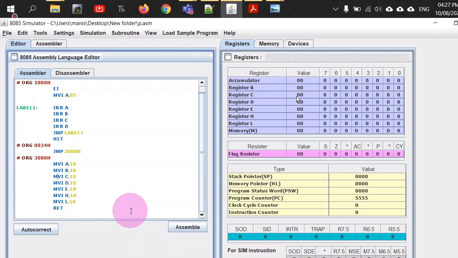Now I need to initiate a hardware interrupt. And that should be RST 6.5, because only for that I have written the interrupt service routine, which starts at location 0034. And there we have written a jump statement, so it will jump to 3000 and execute this code. So how do I initiate this? Here you can see this blue row, which corresponds to various things. There are some interrupts in that: RST 5.5, 6.5, 7.5, TRAP, INTR. Then for serial input and output communication, you have two flags, I mean, two bits there.